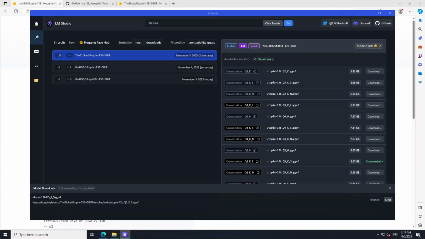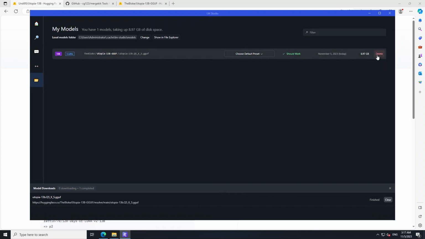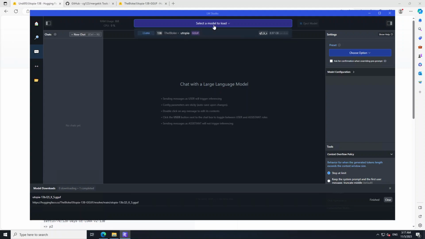The model has been downloaded. As you can see here, the download is green ticked, and we have the file. If you click on the folder icon at the bottom left, you will see the file of the model. Okay, now in order to use it, first we have to load it onto our local system. So click on these three dots on the left, in the middle, select the model to load, and select your model.